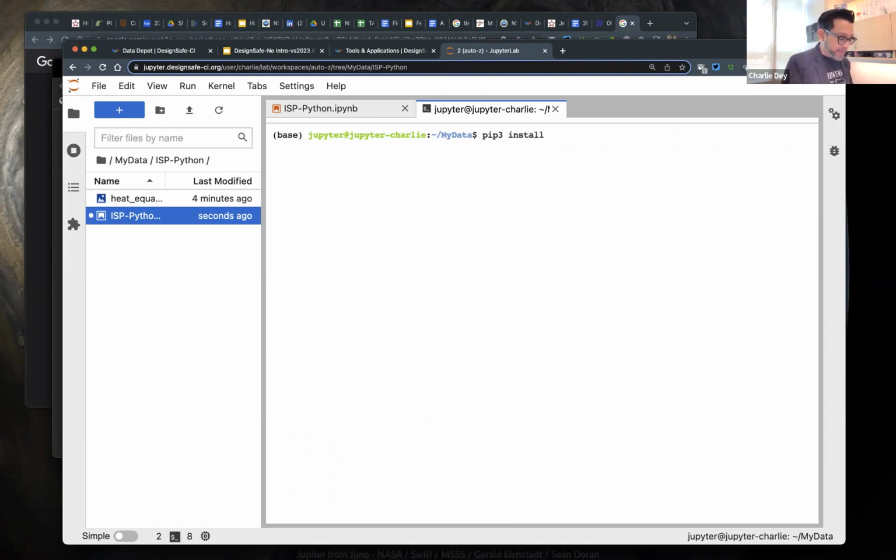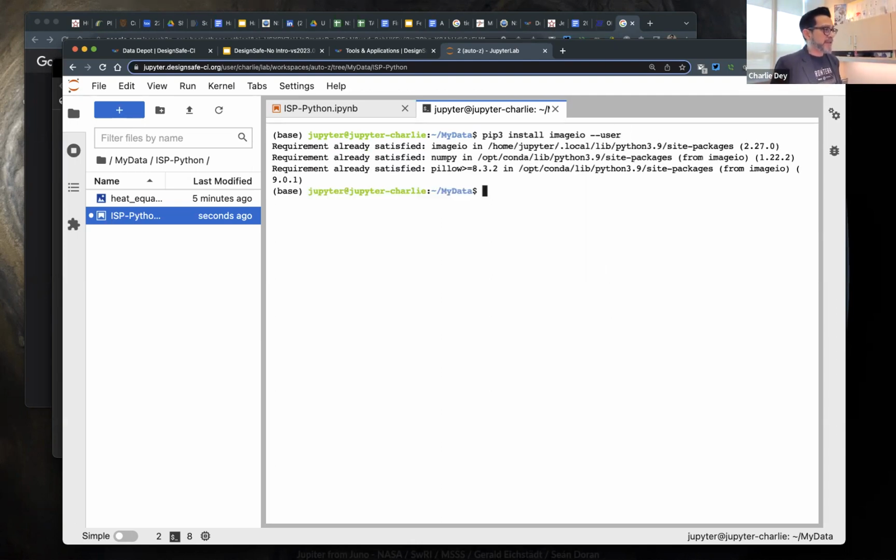What do I want to install? I want to install imageio, and I need to put that in my user space. So --user is very important. So I'm going to go install that. My requirements are already satisfied. It's already there. If you notice, it actually did install that pillow that I was talking about as well from imageio. So now my imageio is ready.